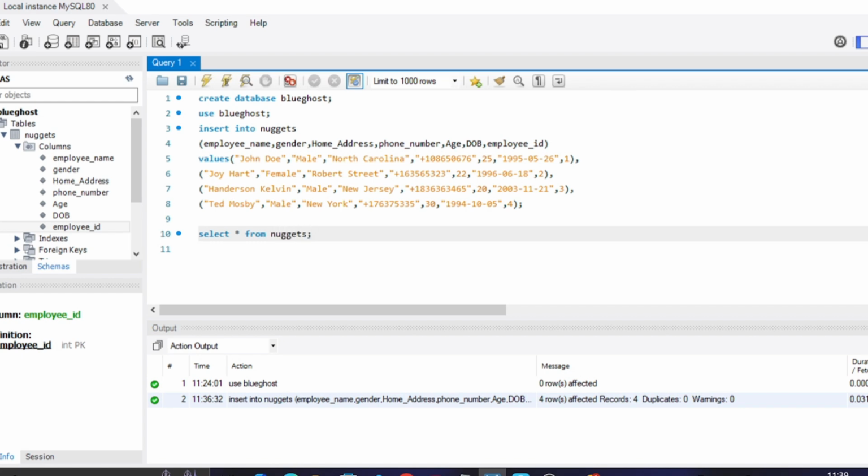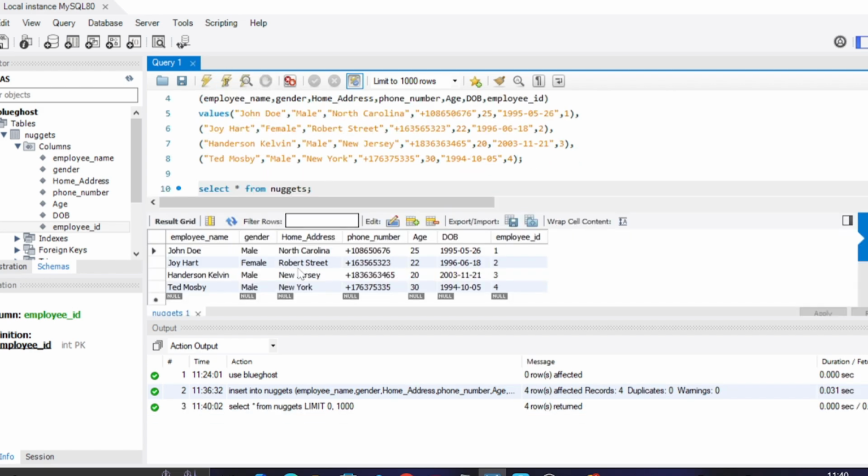So we add what? The column. But make sure that your table name is correct. So you run this. Can you see we have this view? Can you see this view that we have here? You see the employee name, the gender, the home address, the phone number, the age, the date of birth, the employee ID. Can you see that?